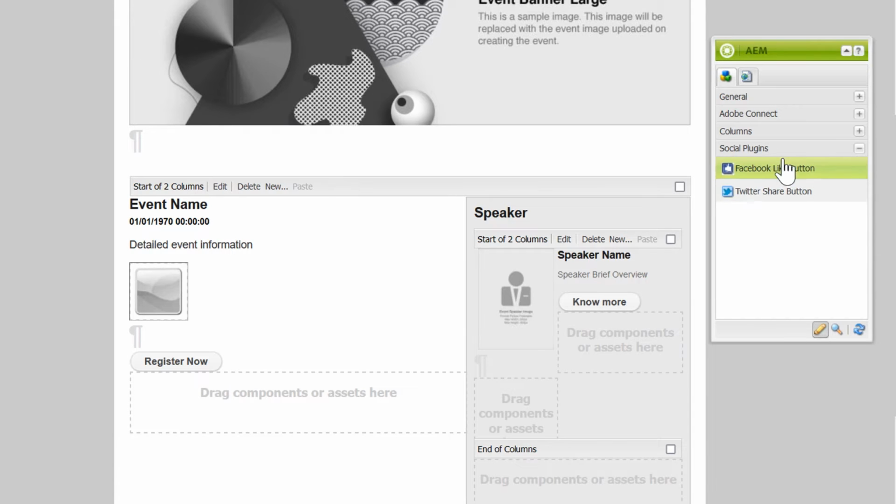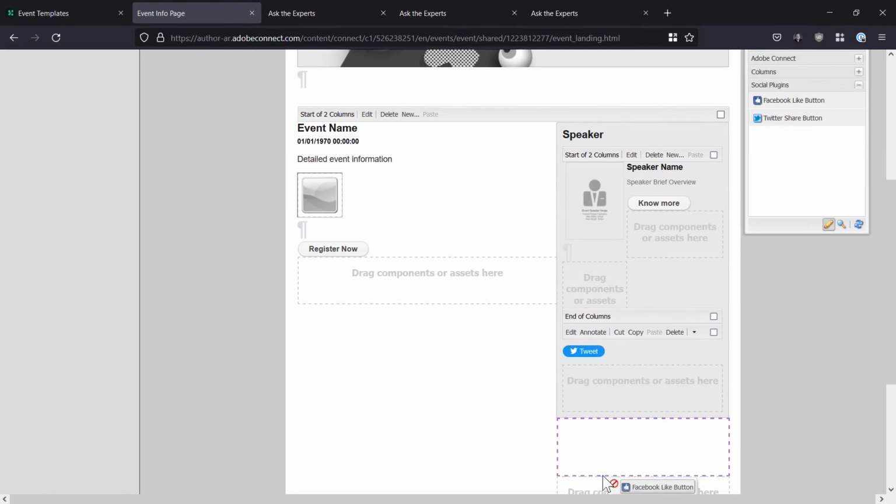And finally, we've got some social plugins available in the Sidekick. If I want to add a Twitter share button or Facebook like button, I can simply drag and drop those down to my template.